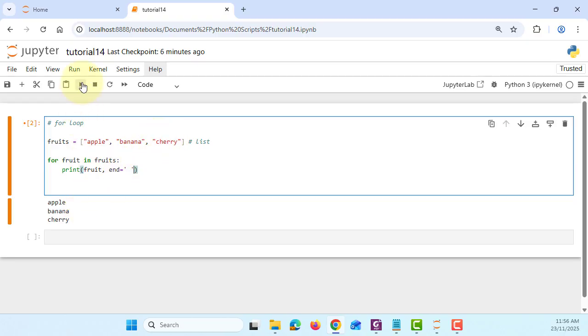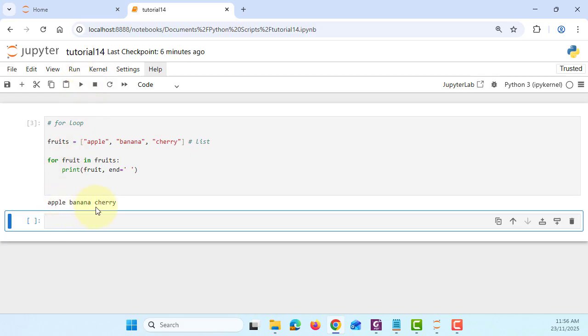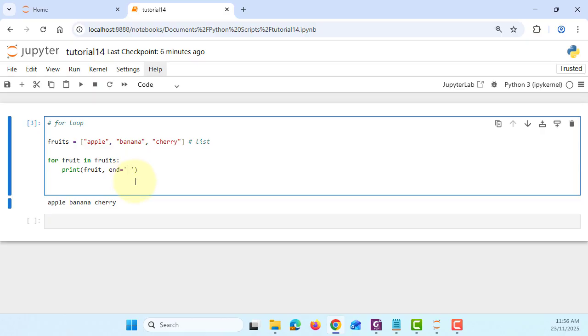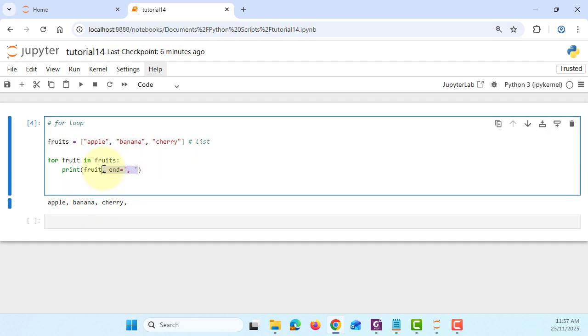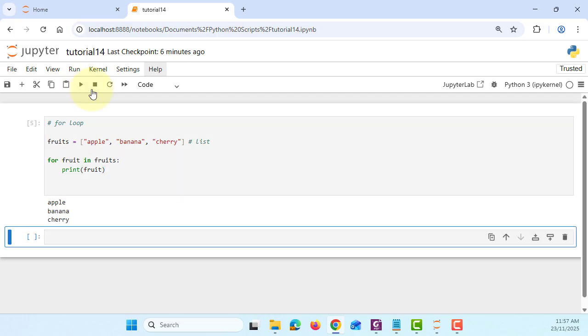Okay. So let's see. So apple, banana, and cherry, if that's what you want. Of course, you can add a comma if you want. Okay, so apple and banana and cherry. It's not usual. Usually, we just print the fruits. Okay, that's how we print. We would like to take one item at a time.